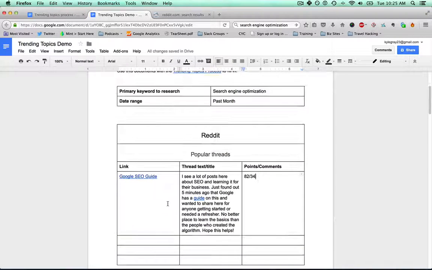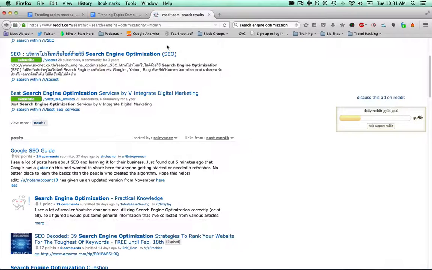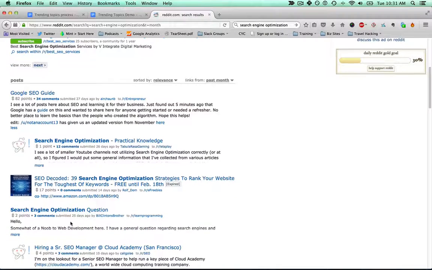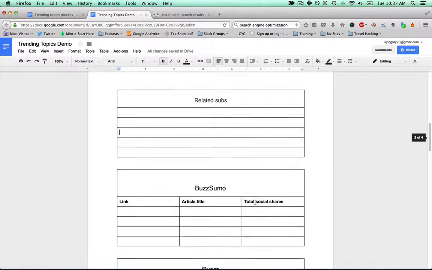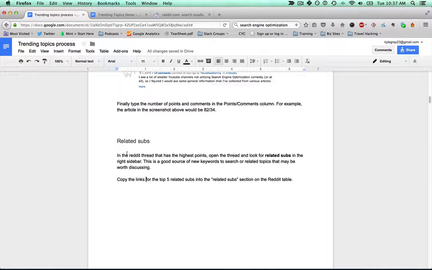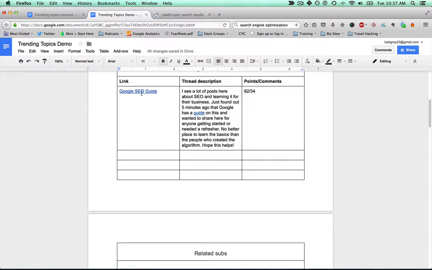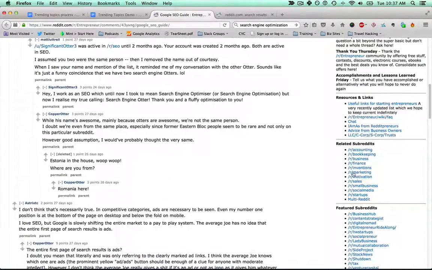And they'll do this with as many articles as they can find. And they'll repeat this process for the top 4 articles in the search results with the highest point and comment counts and fill out this section. Once this section is finished, they'll look at the related subs. The related subs instructions directs them to the article that has the most points. So in this case, it would have been the Google SEO guide. And look at the related subreddits.